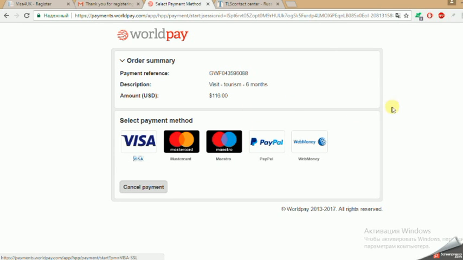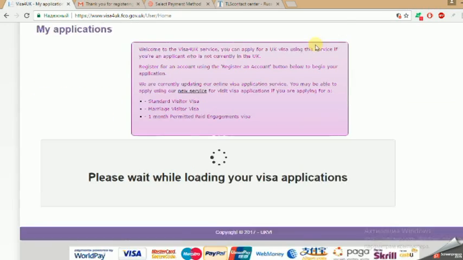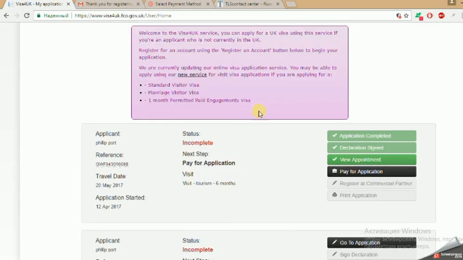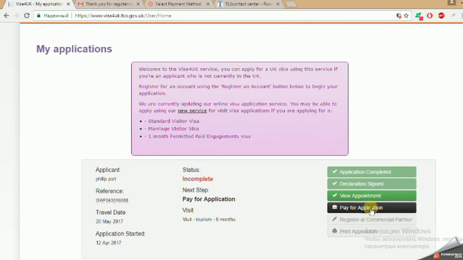So now I'm going to take you back. I'm going to close this, and I'm going to take you back to UK registration. Right, we're now back at the registration page. Get rid of that. I've gone back to visa4uk.fco.gov, and I'm back in my application. And obviously I didn't pay for that, so that's pay for application.